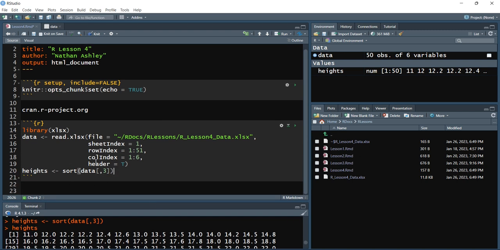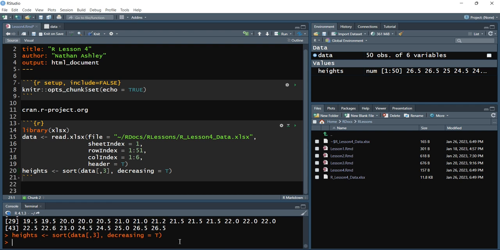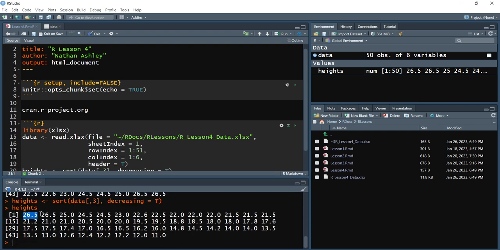So if you wanted to do it in backwards order from largest to smallest, you would then just need to add an argument after your vector called decreasing. By default this is false, but if you set it to true, it should make it from largest to smallest. If we just look at it, yep, now it starts with the biggest one and goes to the smallest one. So that works for vectors.